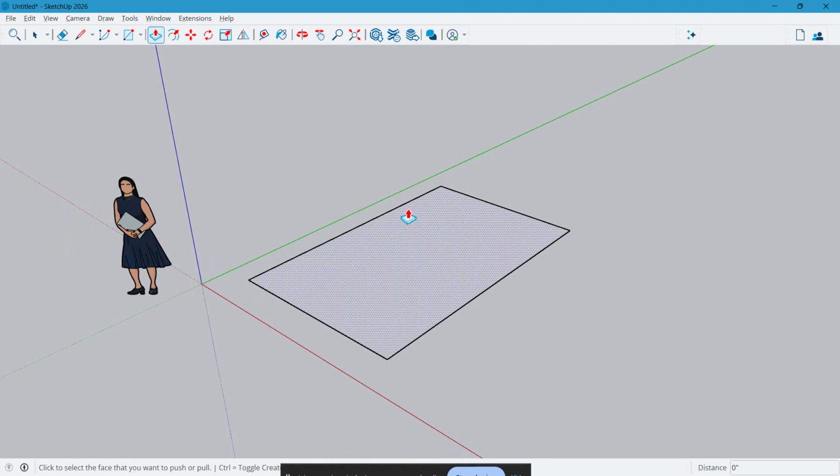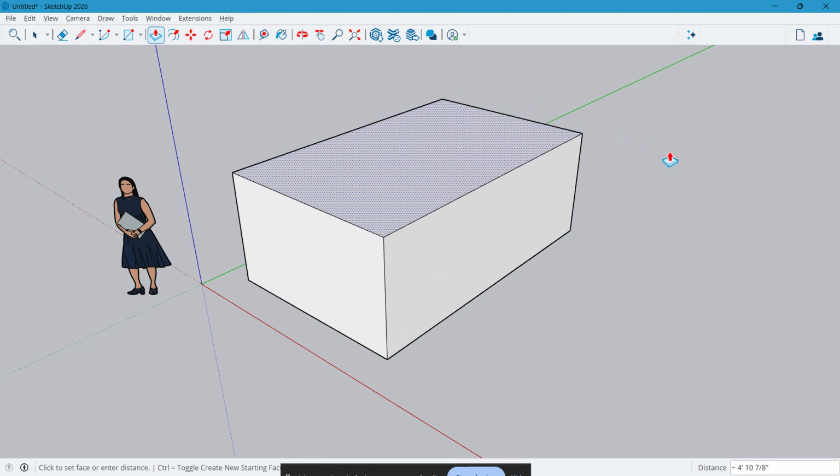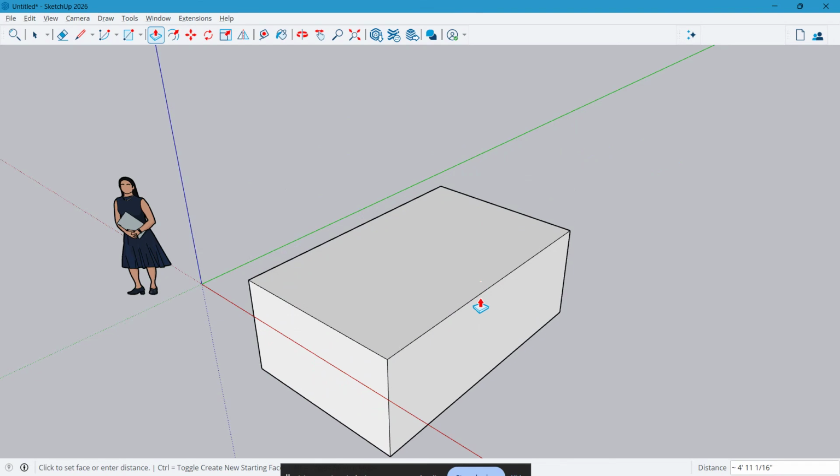Once the face is highlighted, click one time to begin the action. After that, move your mouse in the direction you want. If you move outward, you are pulling the face out to add volume. If you move inward, you are pushing the face in to cut into the model.